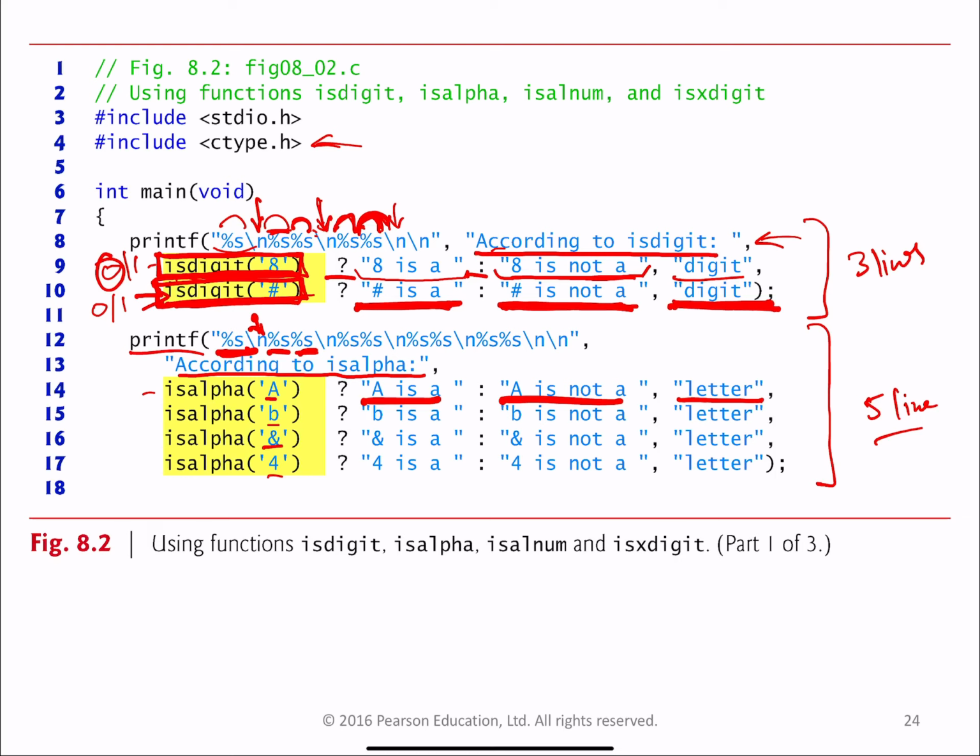And so on. So what do you think? What will isAlpha return, a 0 or a 1, when we pass it a capital A? Well, capital A is an alphabetic character, so it'll return a 1. And we should see "A is a letter" printed out on this line. And then we get to the next line. On that one, we pass lowercase b to the isAlpha function. It's also a letter, so we'll see b is a letter. Next one, we pass it an ampersand sign. That's not a letter, so we'll see ampersand is not a letter. And then finally on the last line, we'll see isAlpha of 4. Is it an alphabetical character? No, so we'll see 4 is not a letter printed out.